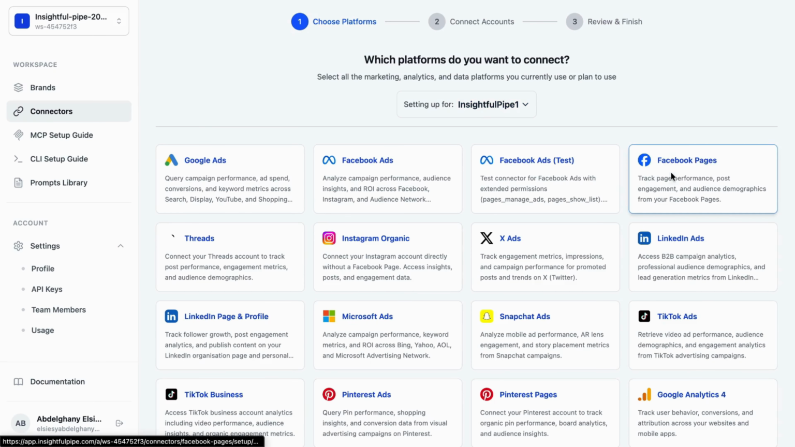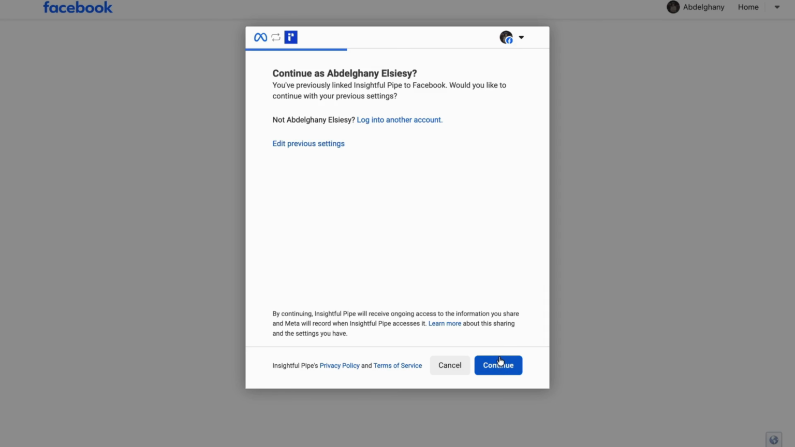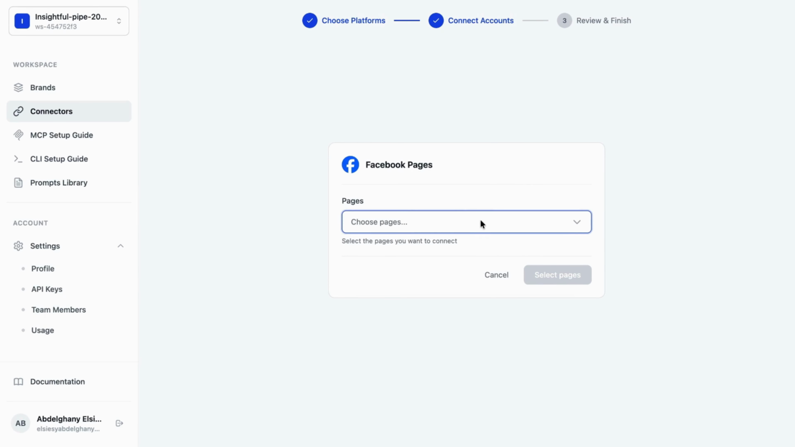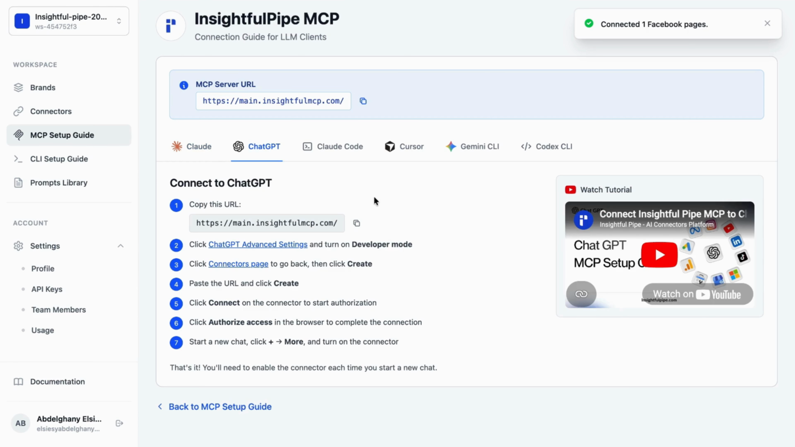Choose Facebook pages and set the permissions to read plus write. Sign in with your Facebook account and grant access to your page data. Select the Facebook page you want to connect, then click Connect. The connection is saved. Copy the MCP server URL.